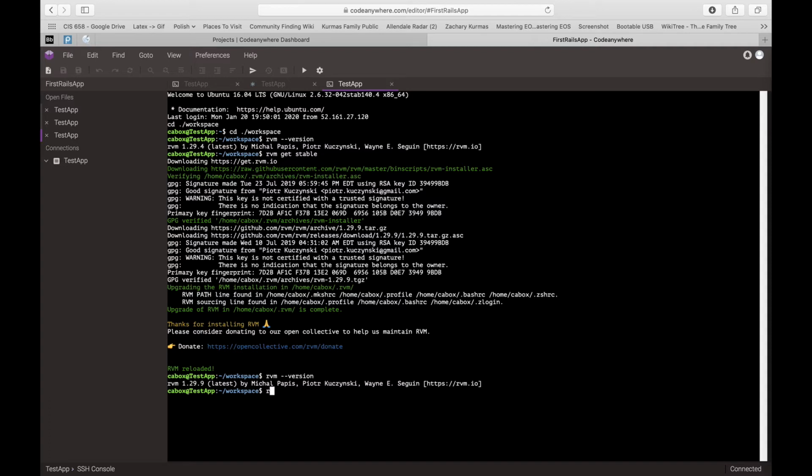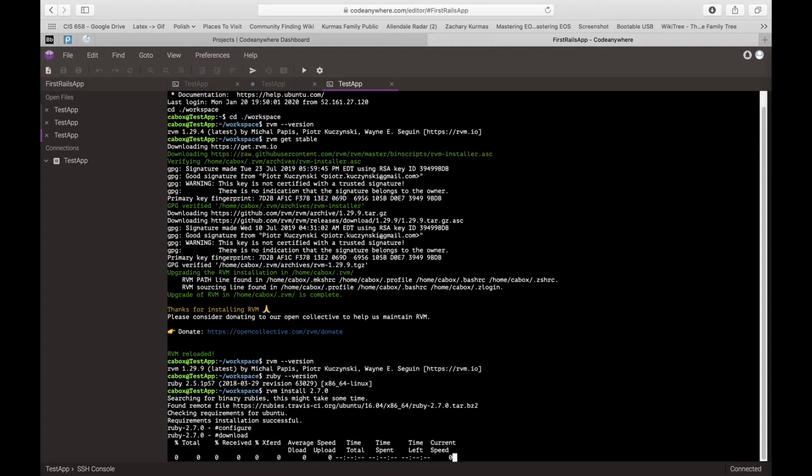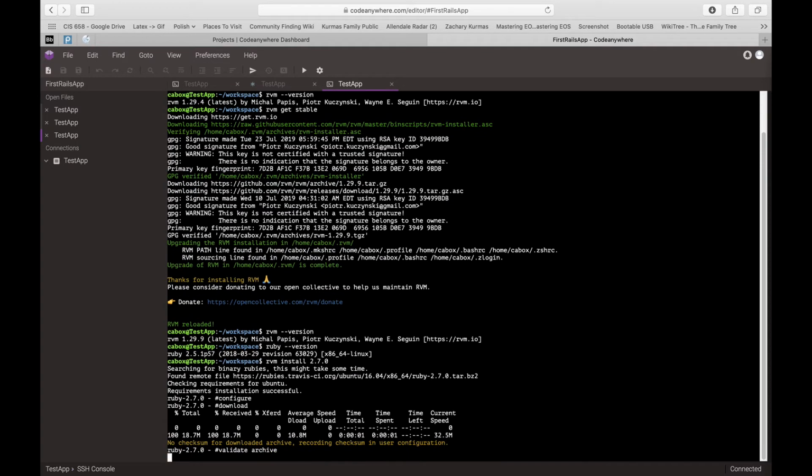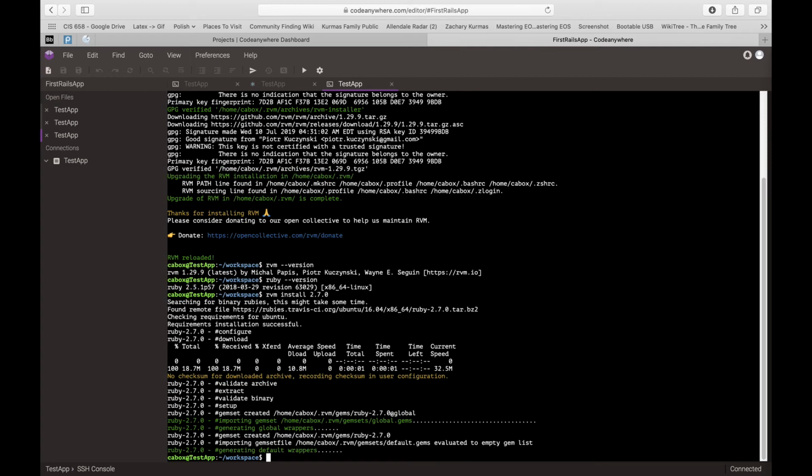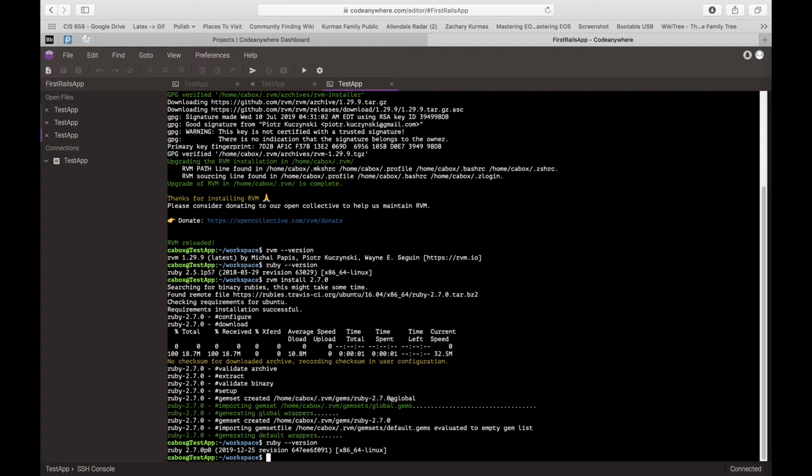Next, I'll check the Ruby version. We're running on 2.5, so that should be good enough, but why not? Let's go ahead and install the latest version of Ruby, which is 2.7. And again, I'll check to make sure that installed okay. Okay, yep, so we're up on 2.7 now.